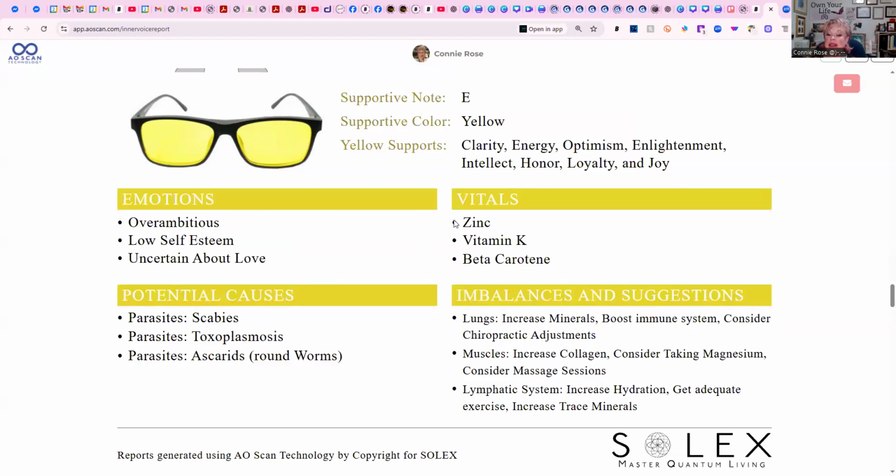Here's the vitals. Typically, this is stuff that's low, but we don't diagnose anything. And then we talk about the imbalances and suggestions. And again, I don't talk a lot about these, other than if you start to see patterns, then you're going to want to pay attention. The things that are showing up over and over and over.